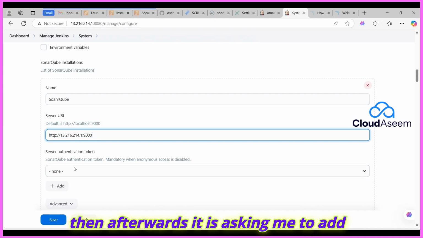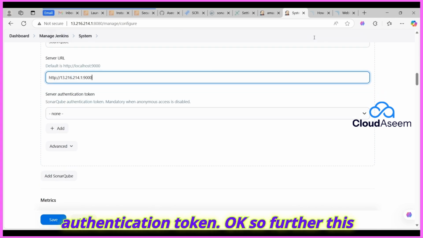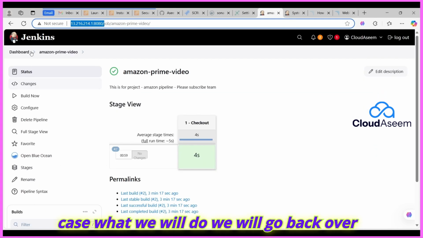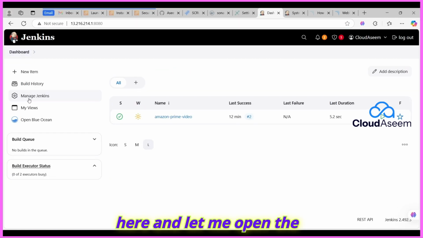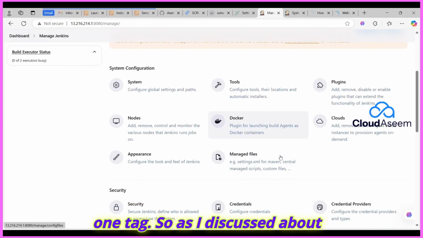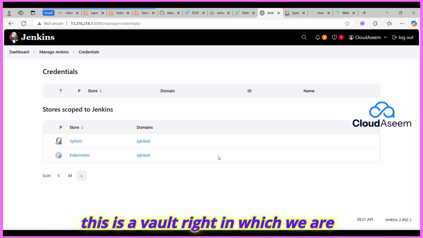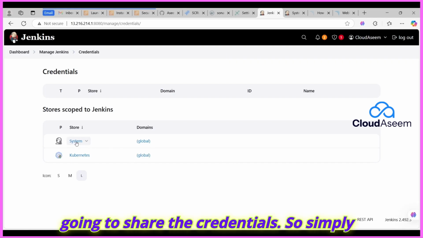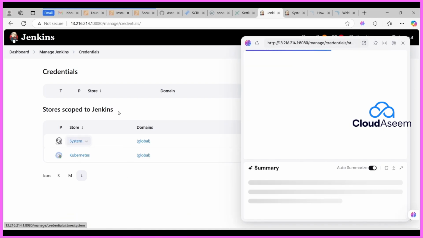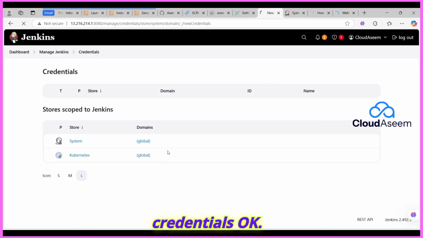Then afterwards, it's asking me to add an authentication token. So for that use case, we'll go back over here and let me open the credentials as well so that we can open one tab. As I discussed, this is a vault in which we are going to store the credentials. So simply I'm going to click on this and add credentials.